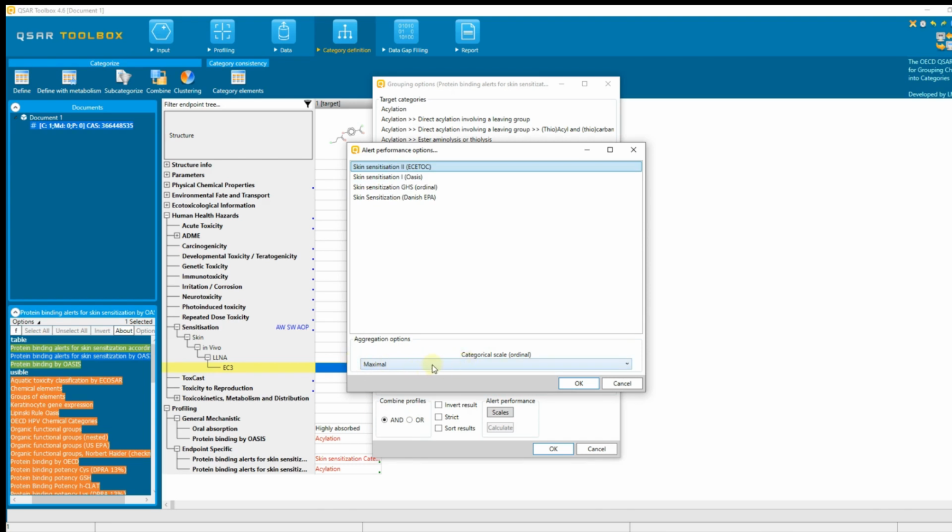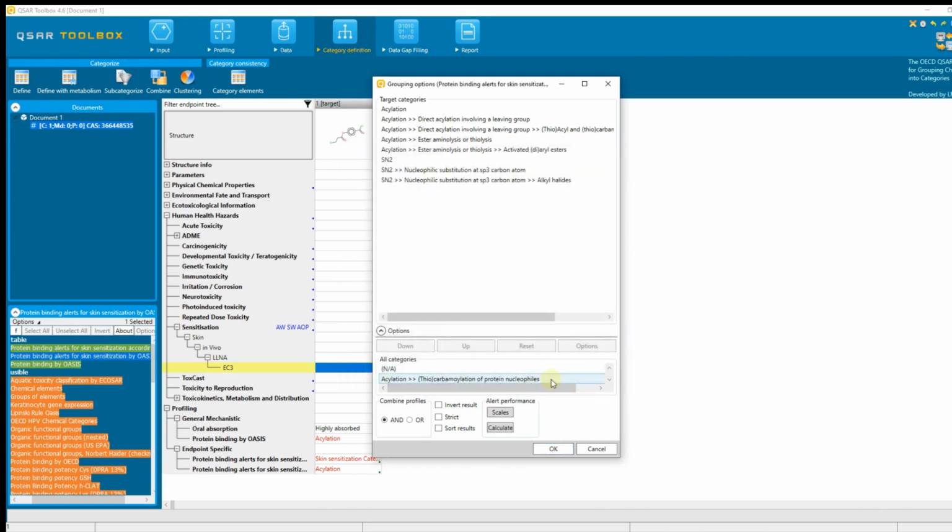By default, the maximal categorical scale is selected, which means that only the maximal experimental data of the chemicals will be used for calculating the alert performance, in case they have multiple experimental data belonging to different potency categories. Confirm selected scale. Now we are back to the previous dialog and click the Calculate button.